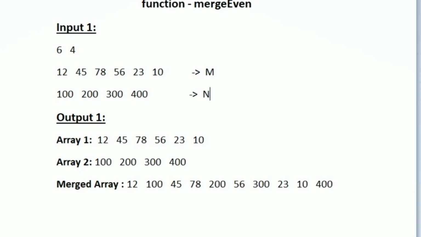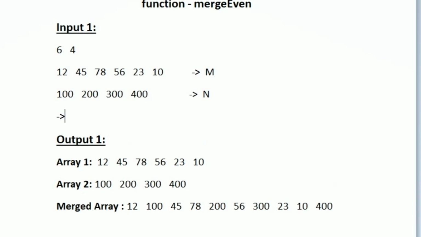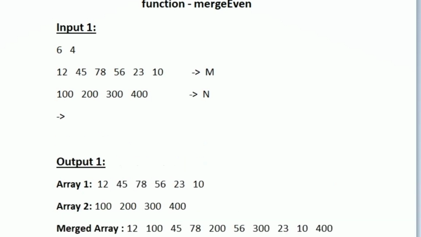Now our task is to merge both of these arrays as per the conditions given in the question. After merging, a new array of size m plus n will be formed. So let us find that new array. To merge both of the arrays, first we should be iterating through ARR1. And while iterating, if the integer in ARR1 is even, then we have to append that integer, and also we should append the integer from ARR2.